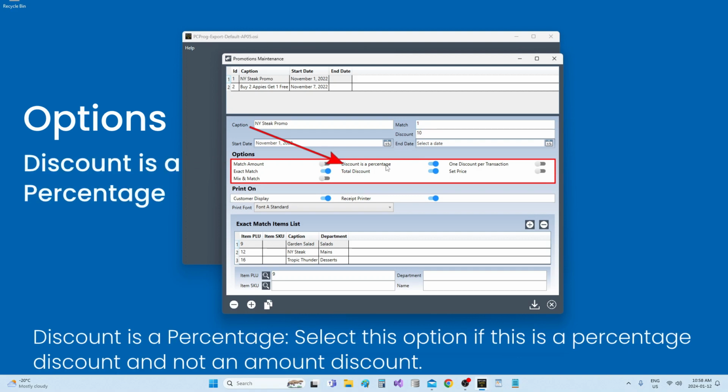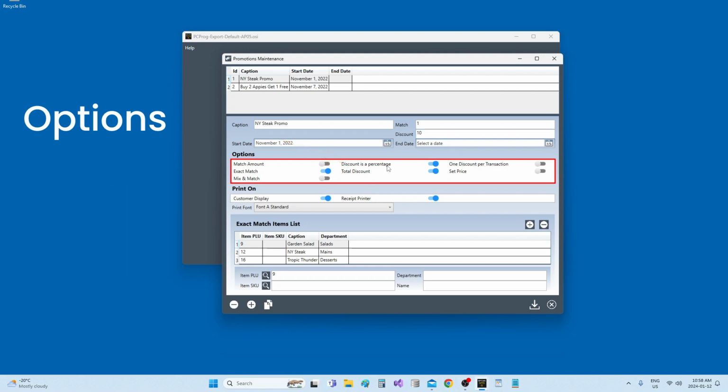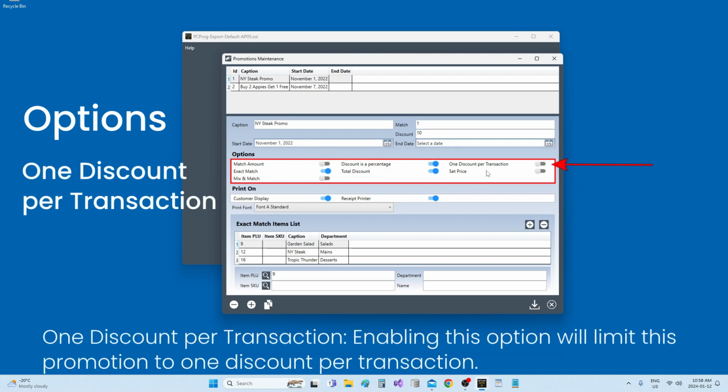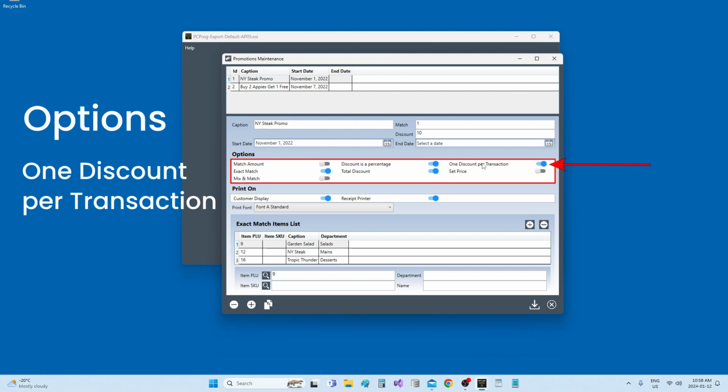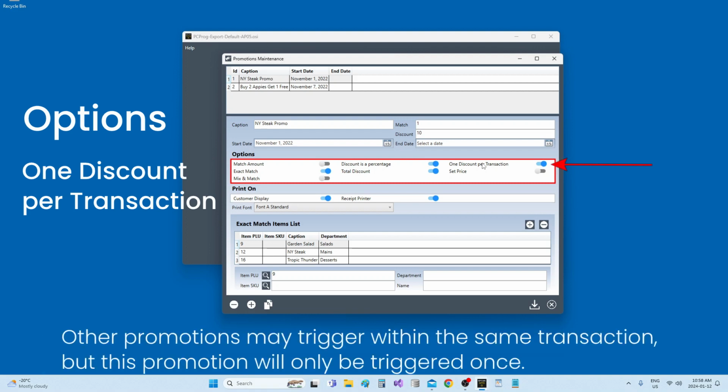Discount is a Percentage. Select this option if this is a percentage discount and not an amount discount. One Discount Per Transaction. Enabling this option will limit this promotion to one discount per transaction. Other promotions may trigger within the same transaction, but this promotion will only be triggered once.